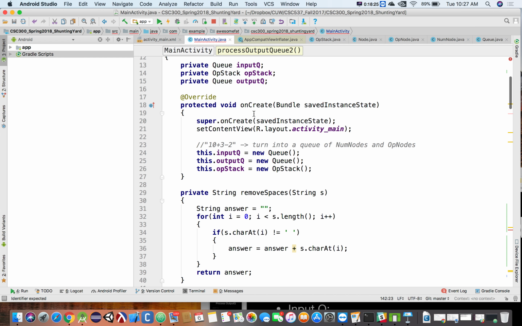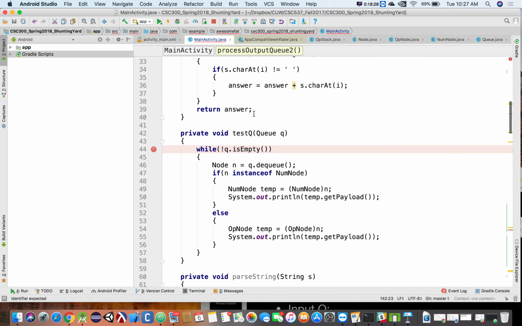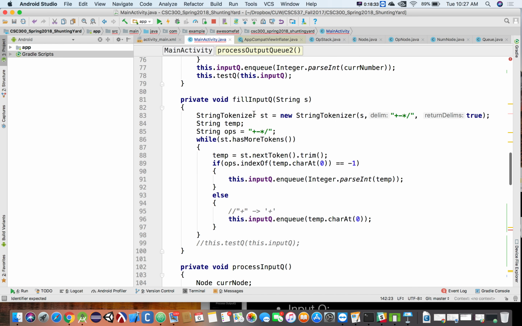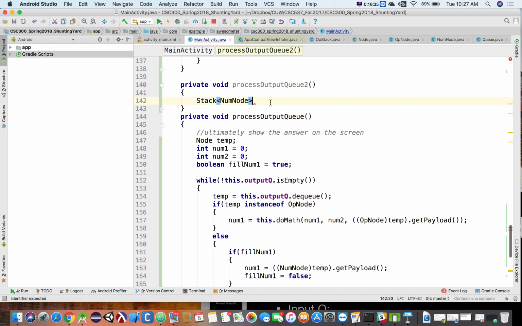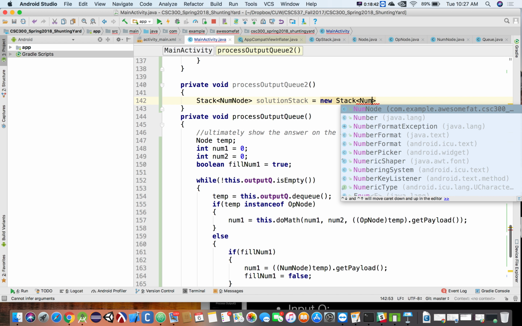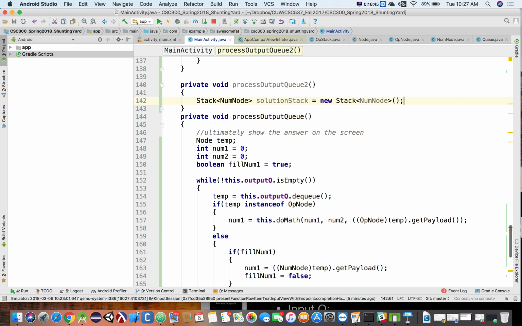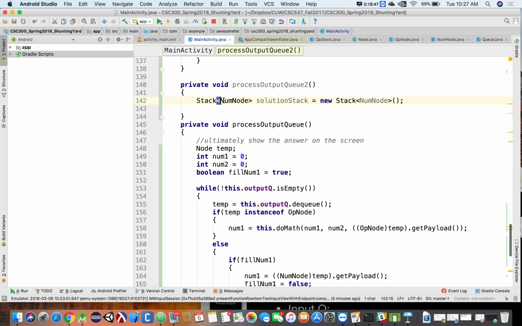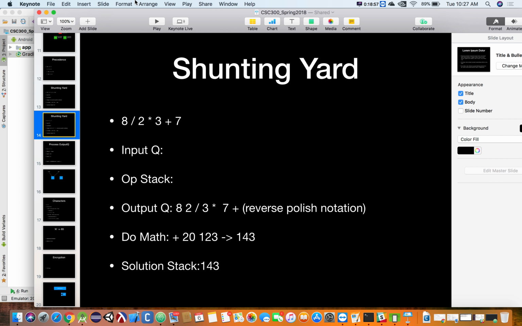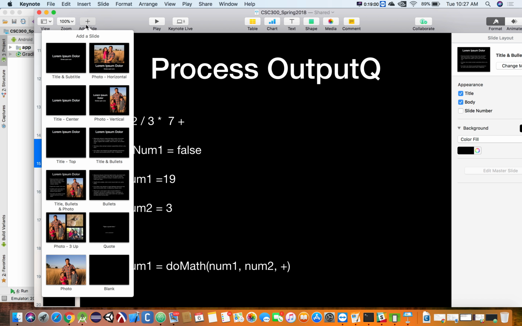Where's my process? I'm lost. All right, so we'll call this guy solution stack. This guy will be a new stack of num nodes, like that. So this is called generics. So I'll actually just steal this. That line won't work, it'll be the wrong color. It'll be easier for me to type it again.